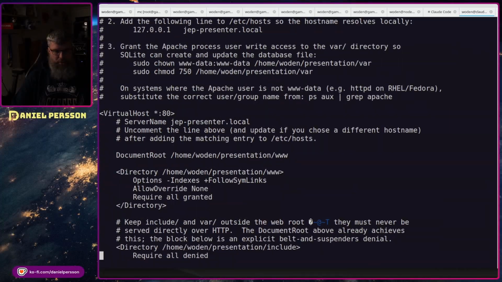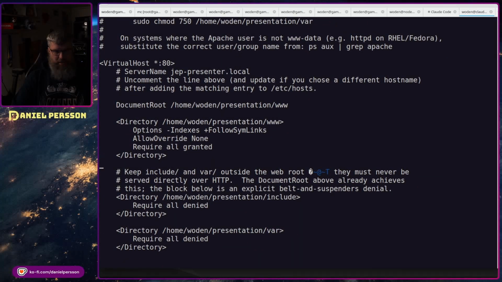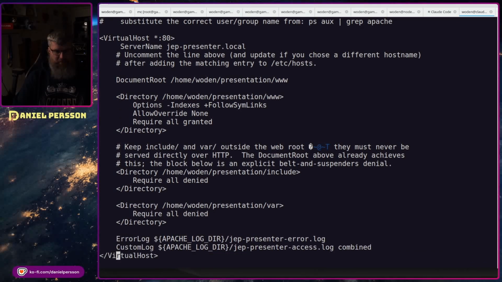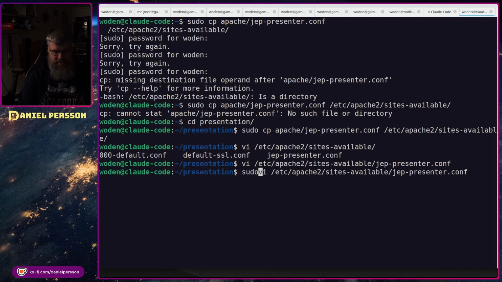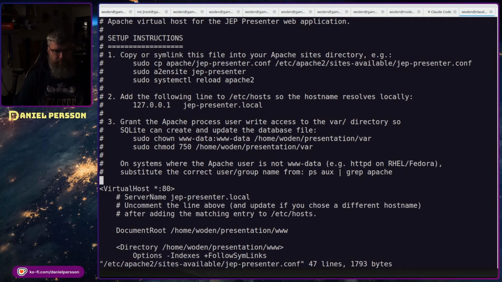So this is a virtual host. It goes to this directory. That's correct. The server name, we need to add that because we have a couple of different things here. And then it has a couple of other things here. So let's do an edit of this one. And the server name should be, let's call it presenter EA.org, like that. And I will fix that later on.